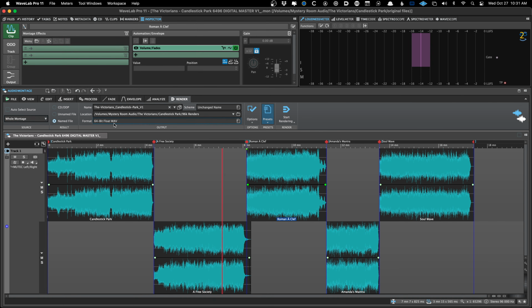I'm rendering it to 64-bit float because if I were doing any plugin processing, which I normally would be, at least doing some limiting, sometimes more. Again, these are captures from analog, so we assume they sound pretty close. But anyways, if I were doing some processing, it would be happening at 64-bit float. So I'm not dithering yet. I'm just going to render this whole thing as one long file to this 96K renders folder within the project.